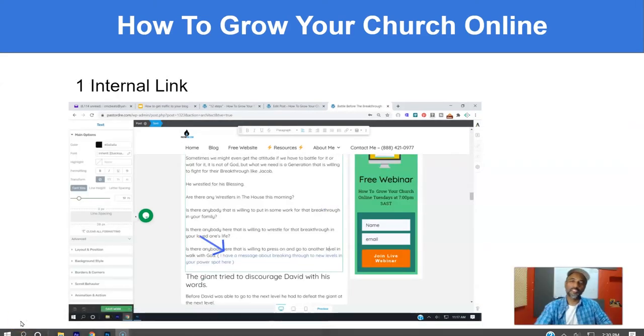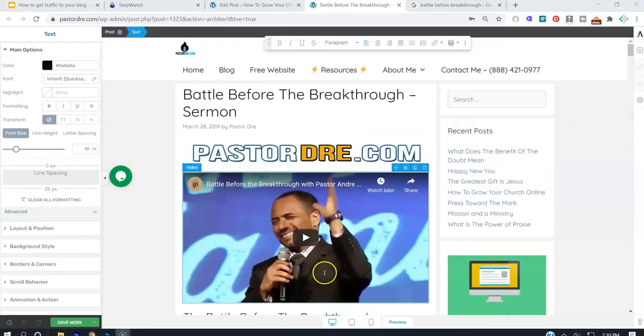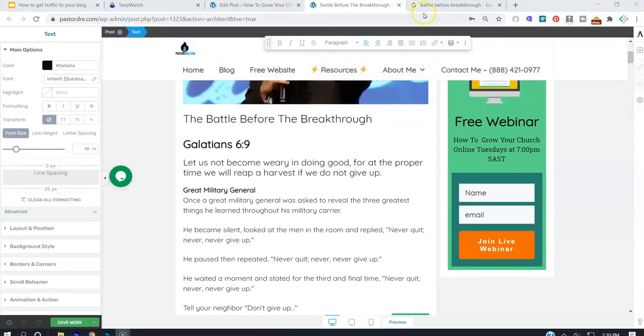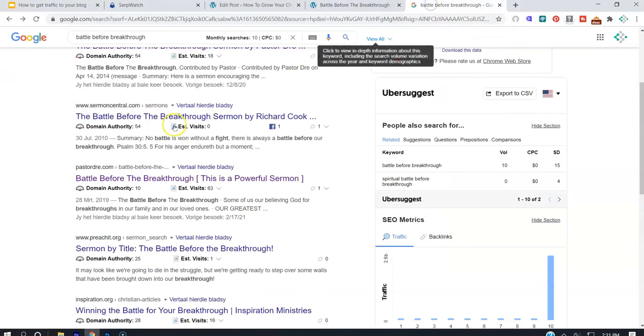All right, the next thing you want to do is you want to add one internal link to your blog. Now, what's an internal link? Let's go ahead and take a look. All right, here's the back end of the blog, and we're actually going to go visit the blog right now. So let's go ahead and visit it.